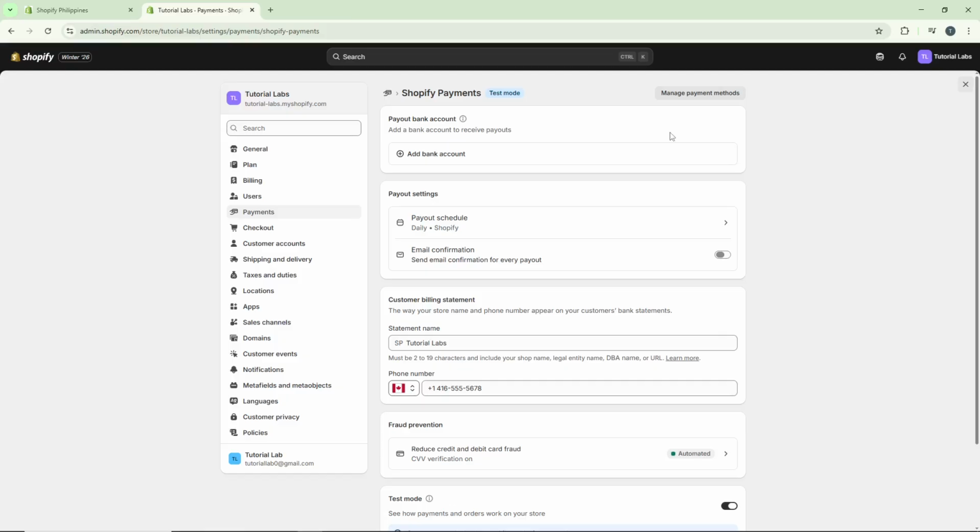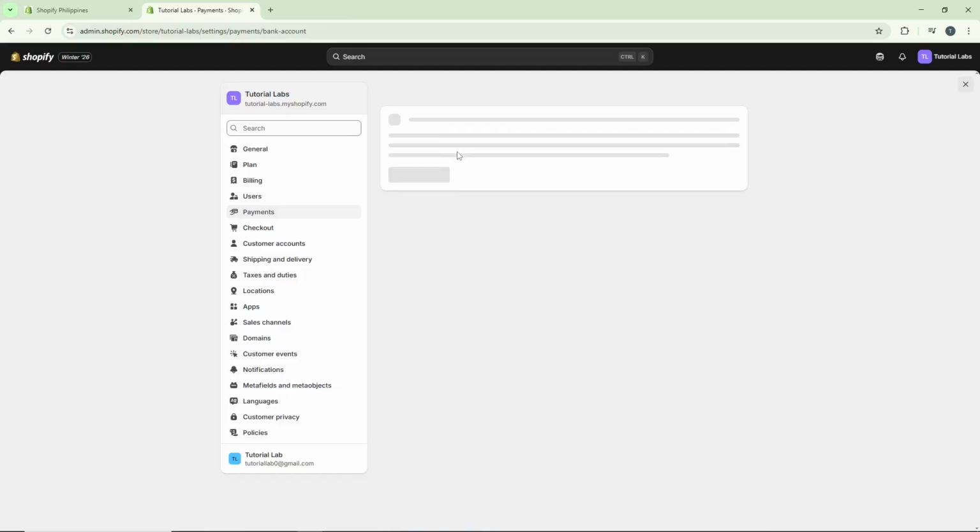In the Shopify Payments Management area, look for the section labeled Payout Bank Account. This is where you'll specify which bank account should receive your store's earnings. Click Add Bank Account to begin entering your banking information.